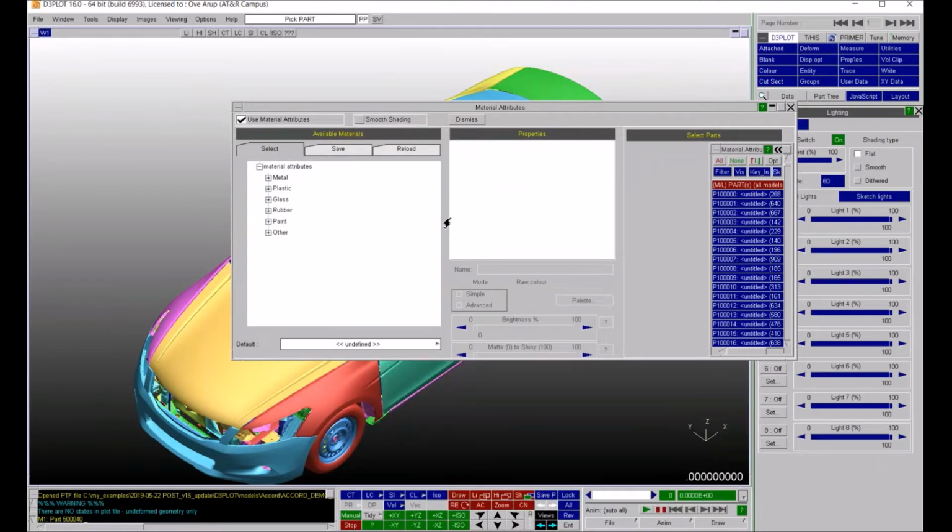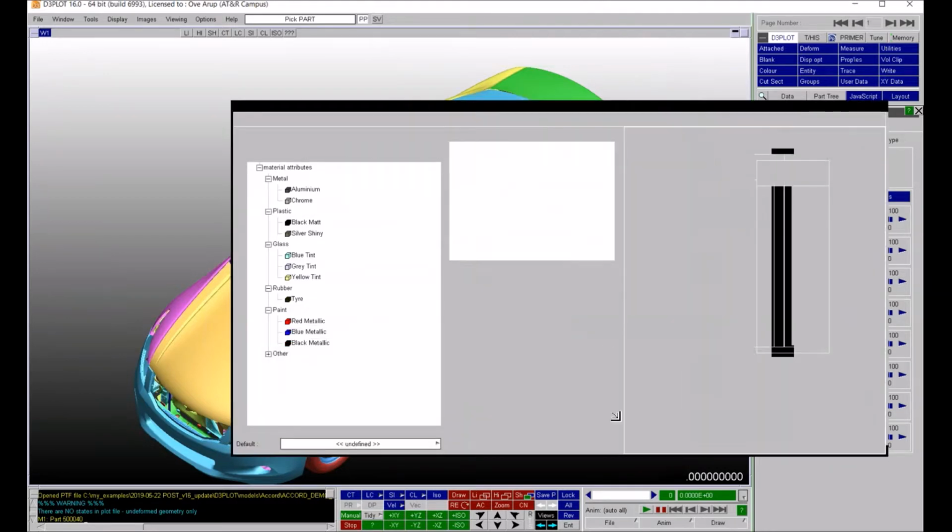So there are three parts to the material attributes. You have the different materials available on the left-hand side. If we expand that tree, we can see that this is pre-populated in the install with a number of different materials, a few different paints. Then the central part shows what the properties of a certain material are. I'm just going to expand the window so you can see that better.